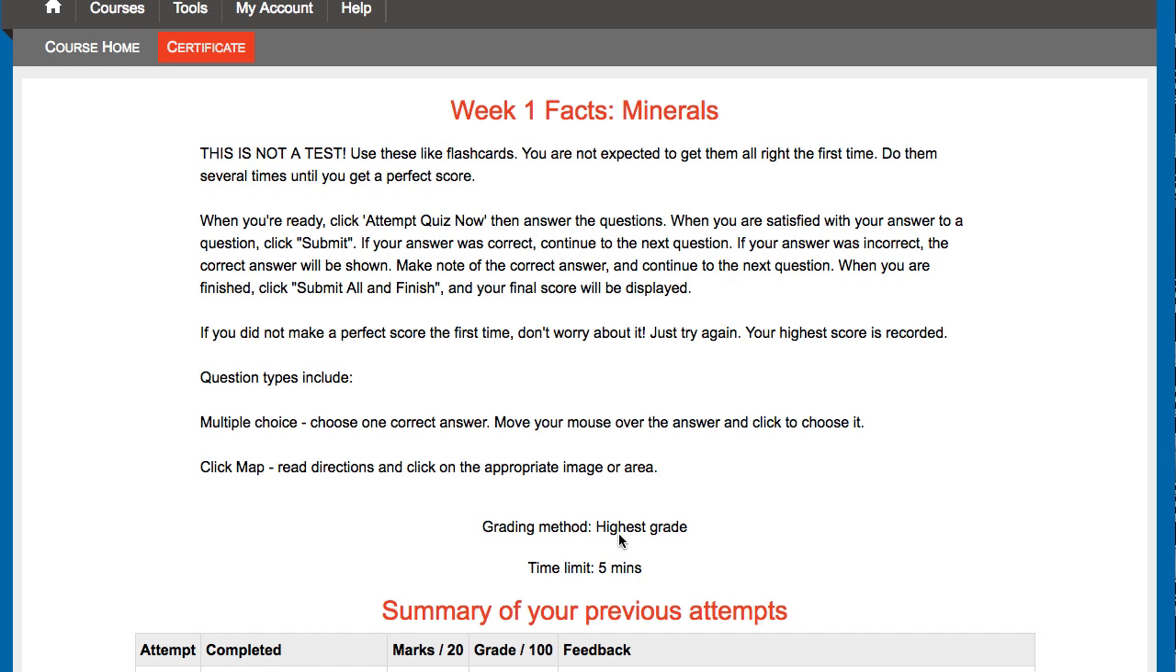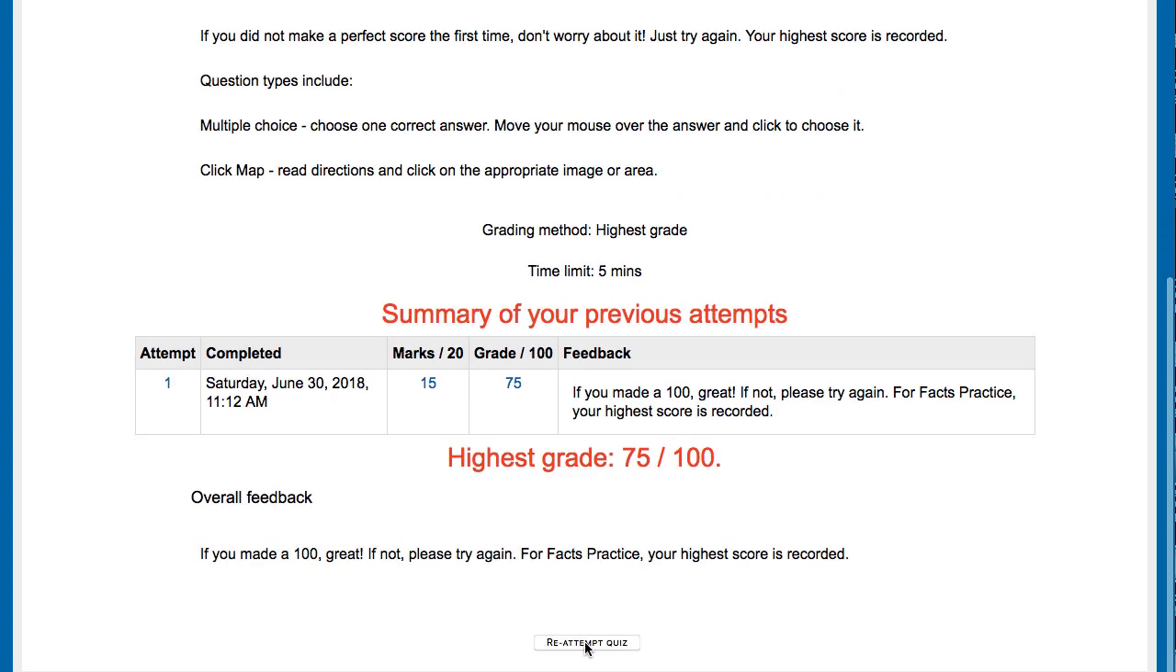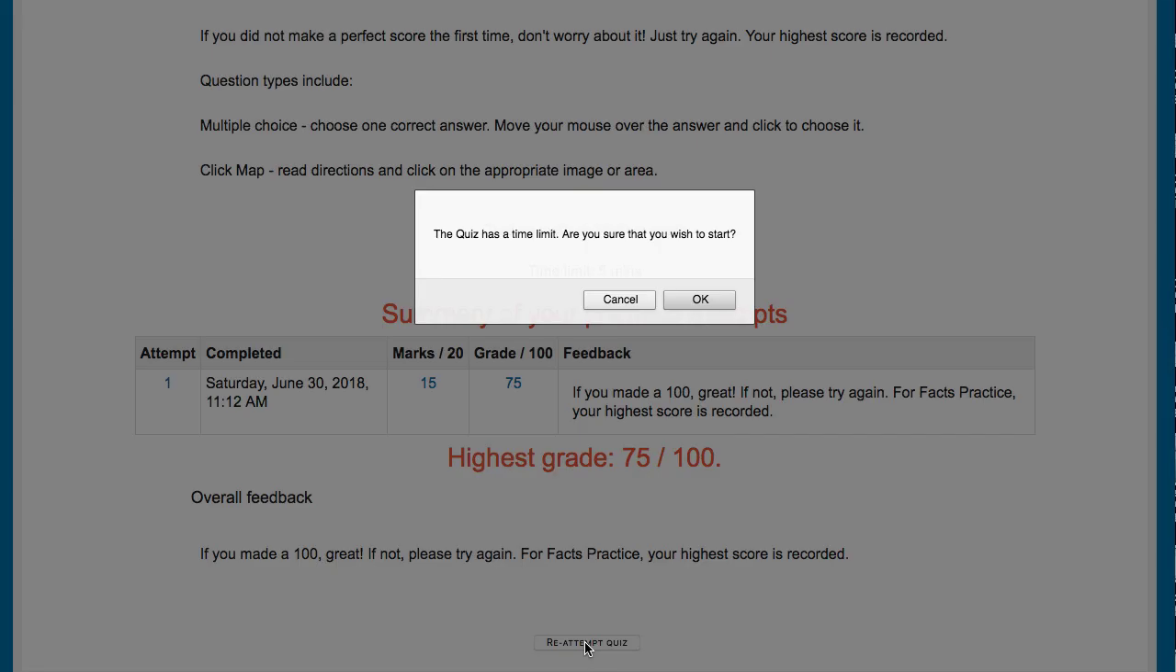Read the instructions there, and then you can just go ahead and get started on that, and it'll say if you've done it once, like I have already on here, you can reattempt it. And it says the quiz has a time limit. So remember though, you've been studying this all week, and you can take it again until you get the highest grade. So don't worry so much about the time. You should be ready if you've done what you're supposed to.